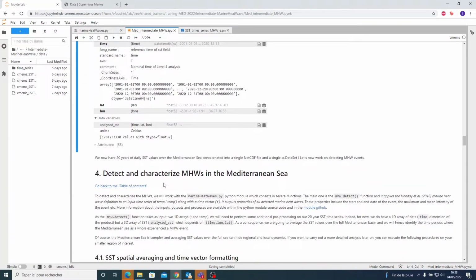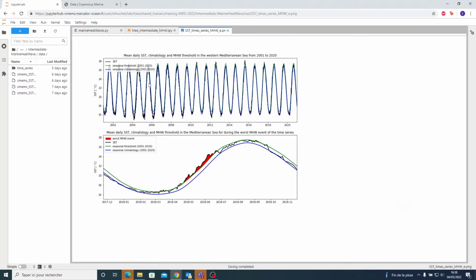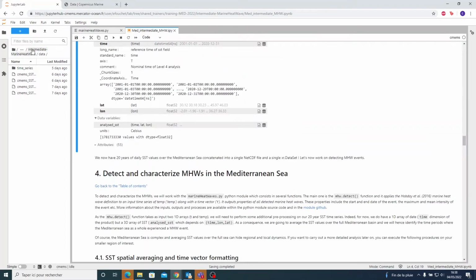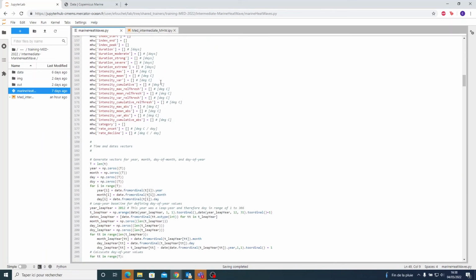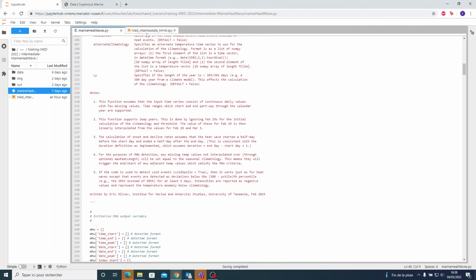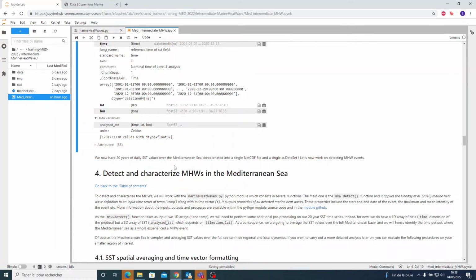So as I said before, we are going to study the marine heat waves thanks to a Python library which is entitled Marine Heat Waves. And if we have a look at the script, we can see that it consists of many functions. If you want to find the documentation of these functions, you can have a look at the documentation or at the script. You have plenty of information on the functions and on the capacities of this library.